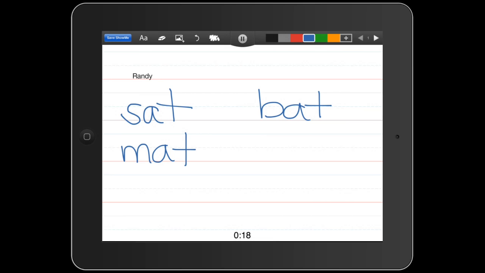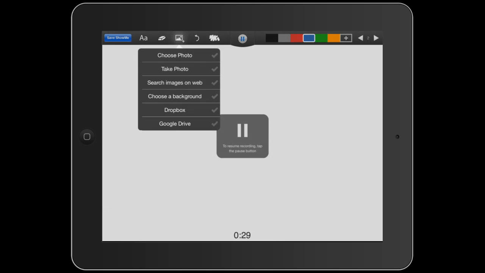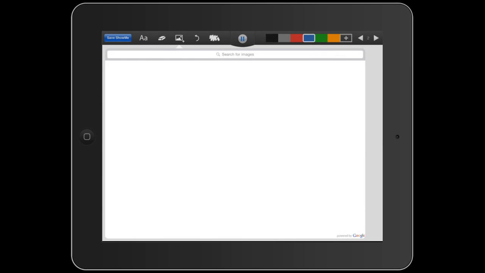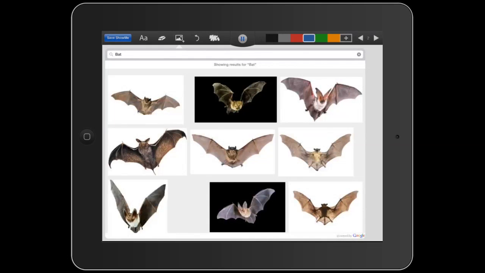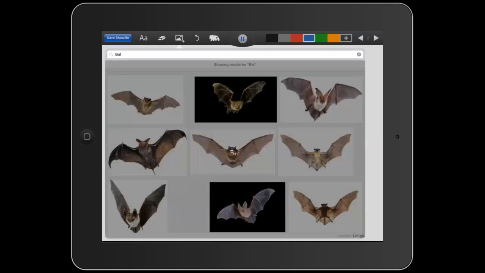If we want to add another slide to our presentation, we just click the arrow and it'll take us to a new screen. And we can do the same thing here. We can add a background. We can say, okay, let's go search on the internet for a bat. We want a picture of a bat. And let's see if anything comes up. Ooh, those are scary bats. So let's say we want to put that in here. And we'll give it a second to load.